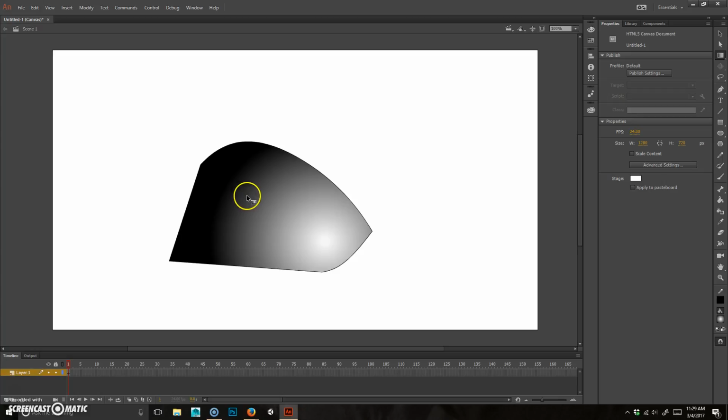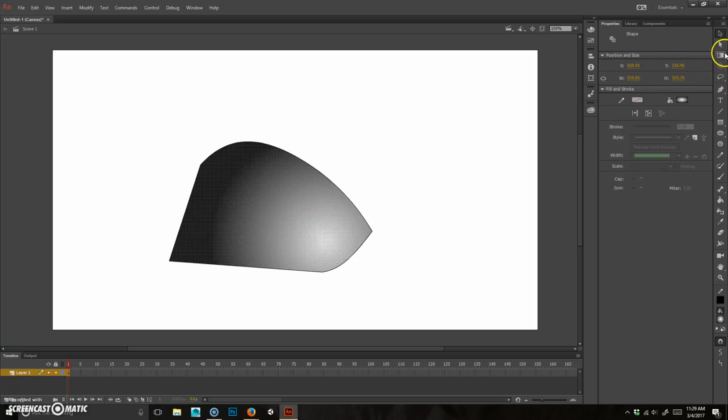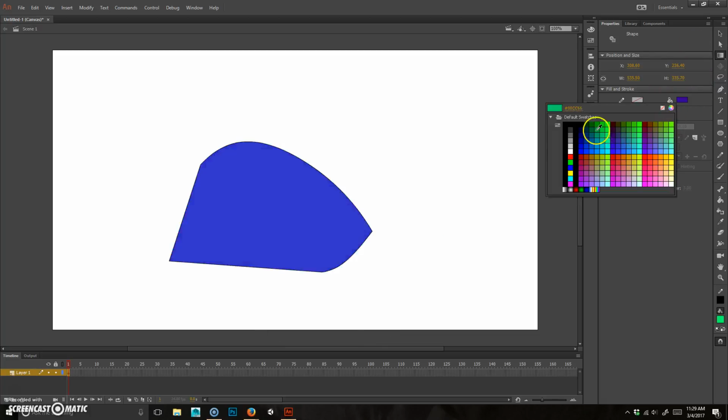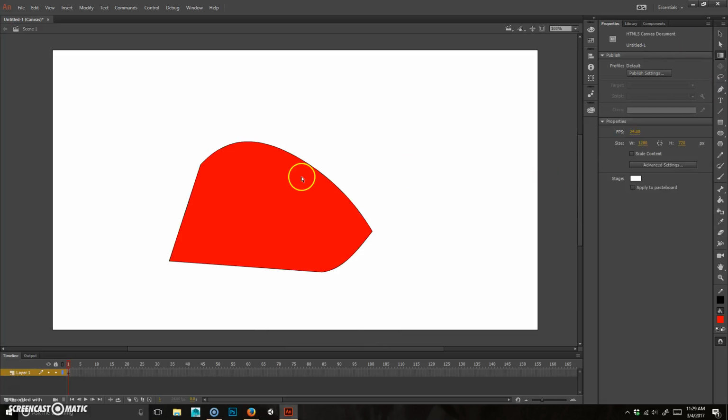This gradient tool. Hit V, click on this. I'm just gonna go back to a solid color. Oh, not that one, sorry. In here. Let's just choose red. Okay, so that's what that does.